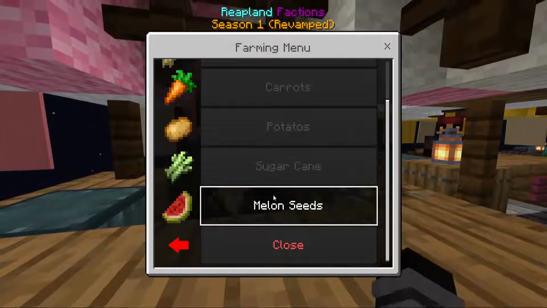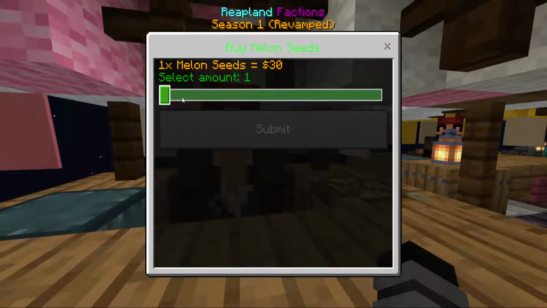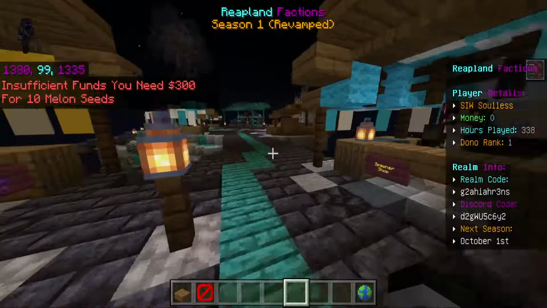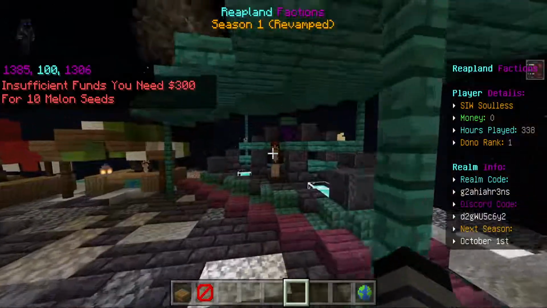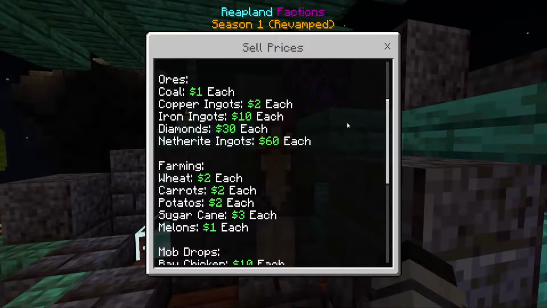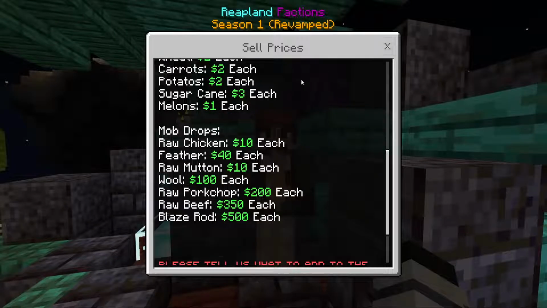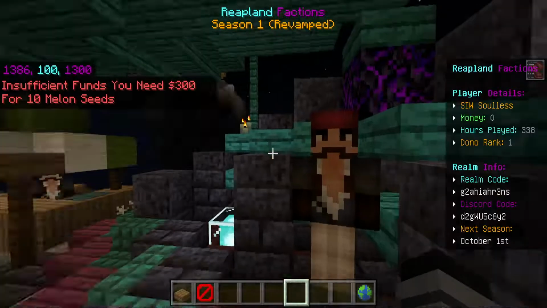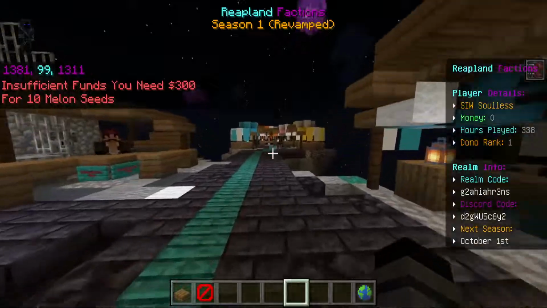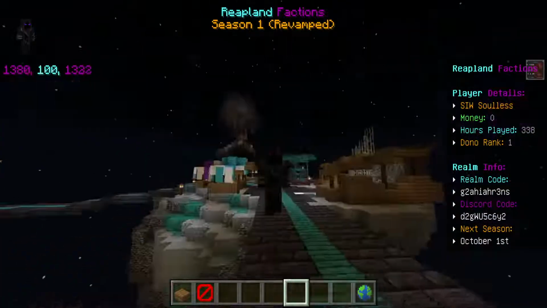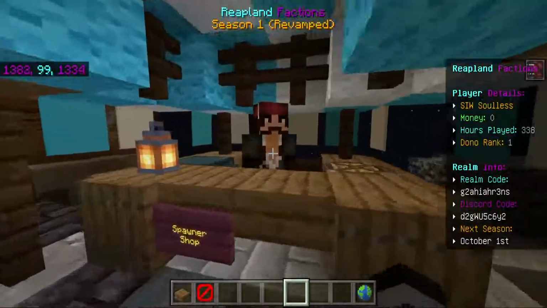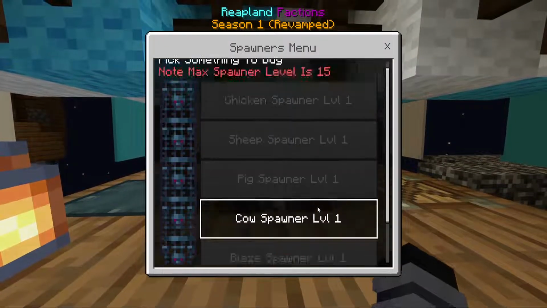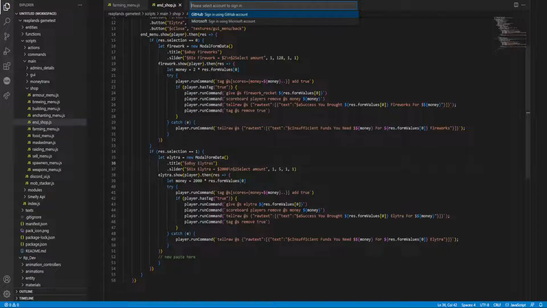And melons are going to be staying like that in price, but they will be going up in the sell menu. Now, I'm not going to mess with the sell menu just yet on stream, because as you see, they're $1, but they're going to be going up to $5 per melon to make it worth your while, so you guys start making farms. Now, we're just going to be messing with this now, so we're going to be putting this down in price.